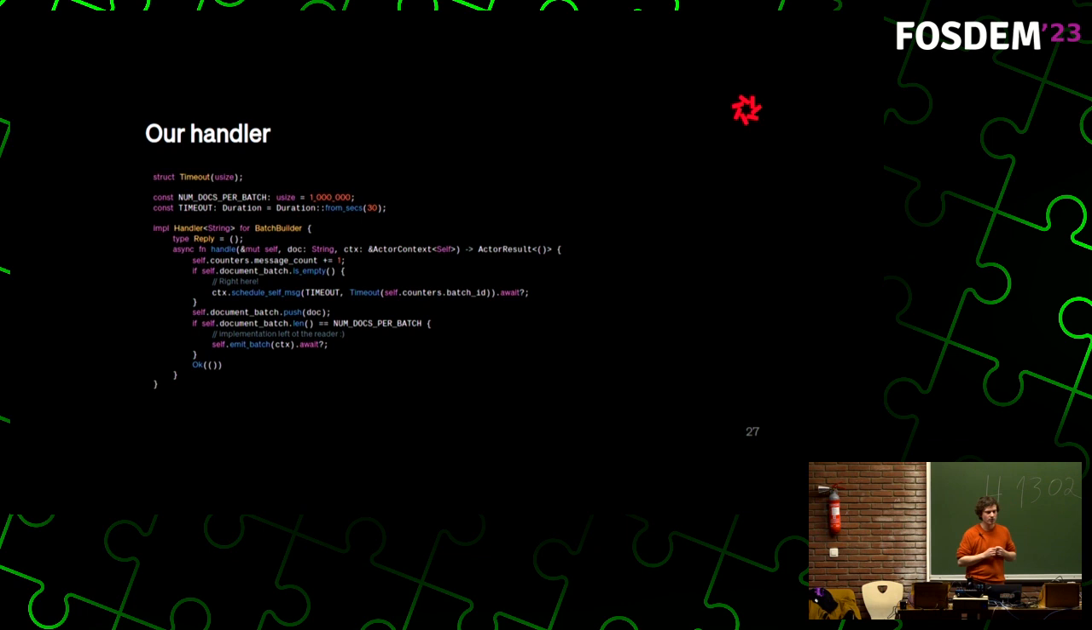And then here is our handler. So we will have two messages. One message will be receiving a document. Here it was just a string, as I told you. I wanted to keep stuff simple. And we will do several things. So the first thing that we do is, if this was the first document in the batch, we need to register our callback message using the schedule self message. We will append this document to our batch.